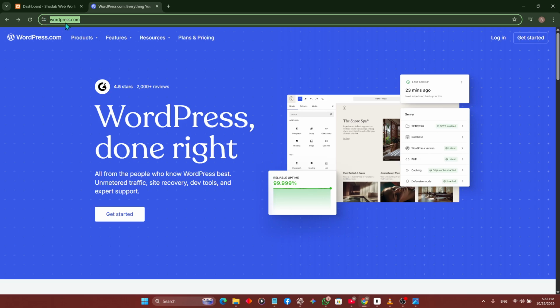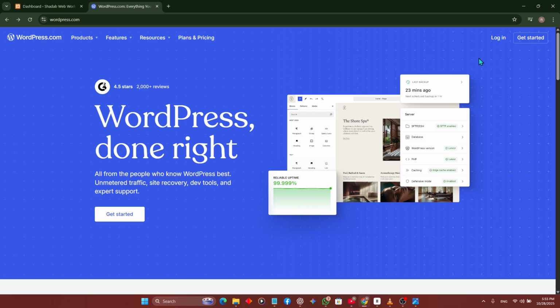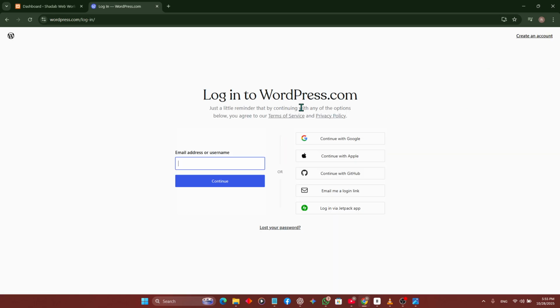Open your web browser and type in wordpress.com. Once the page loads, take a look at the top right corner of your screen. You'll see an option that says Log In. Go ahead and click on that. This will take you to the login screen where you can securely access your account.